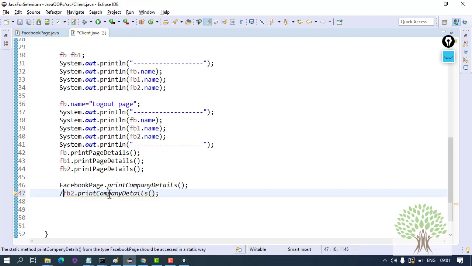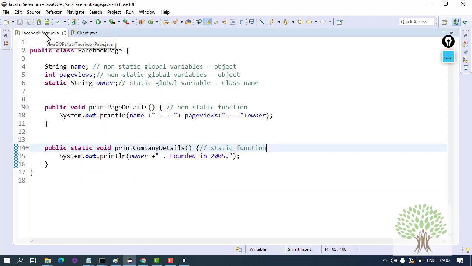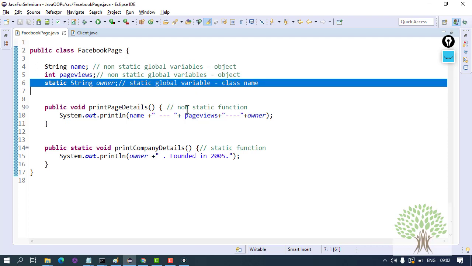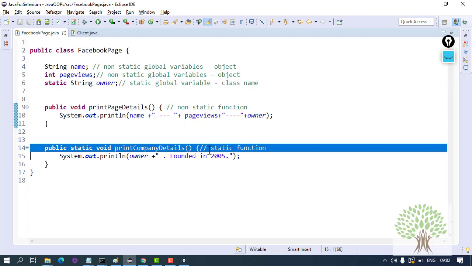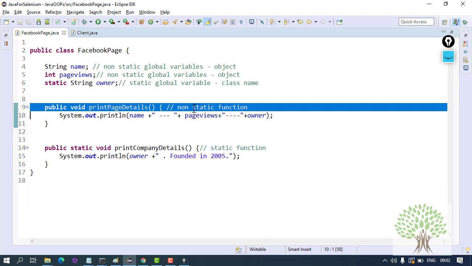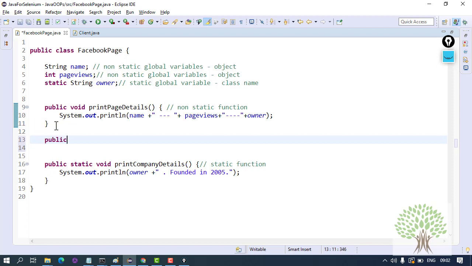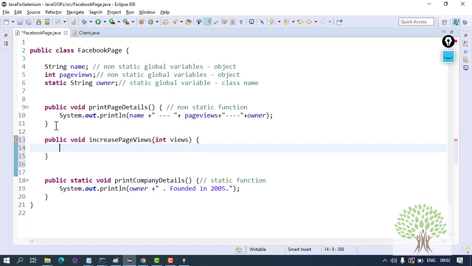So a class comprises of non-static global variables, static global variables, non-static functions and static functions. Non-static functions are for the objects. I can make one more non-static function, you will get more clarity. You can write public void increase page views, and you send a variable int views, and it will increase the page views by that many number. You can write page views equals page views plus views.